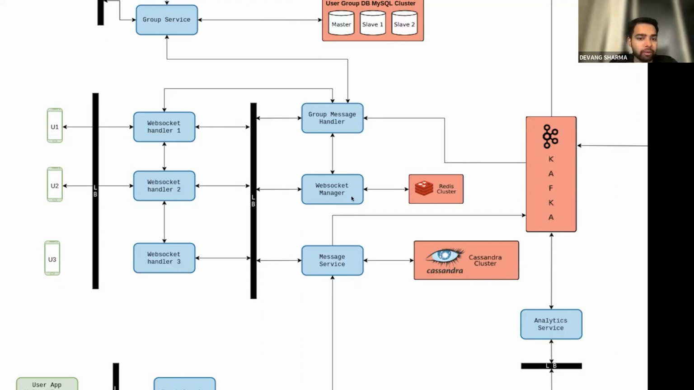I mean, who will check for online status? U1 you are saying or WSH1 you are saying? When you send a message, the WebSocket handler cannot check it, right? WebSocket handler 1 cannot check if user 2 is online or offline. It's not its task. Only it can check for your users.